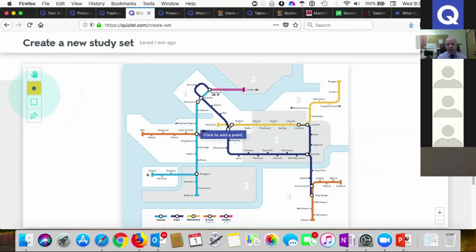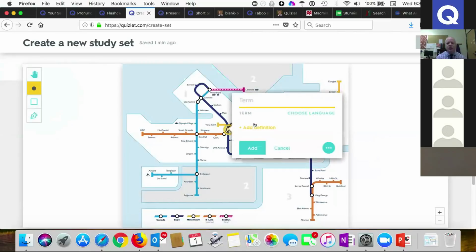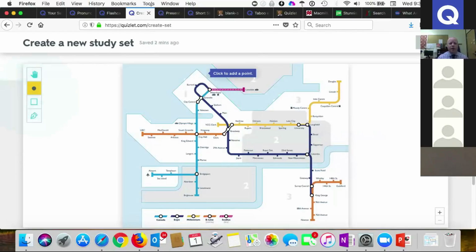So just to give you an idea again how this works, you can click on any spot, and once you've done that, you can add your term and you can add your definition right here. So that's where we're at with that.